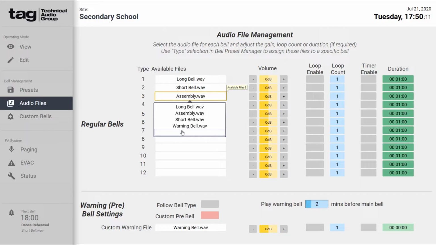And you can set up an FTP folder for the school that they can just simply drag bell files into, on a PC somewhere on the network, and then these will automatically populate in here. So really easy way to transfer bells.